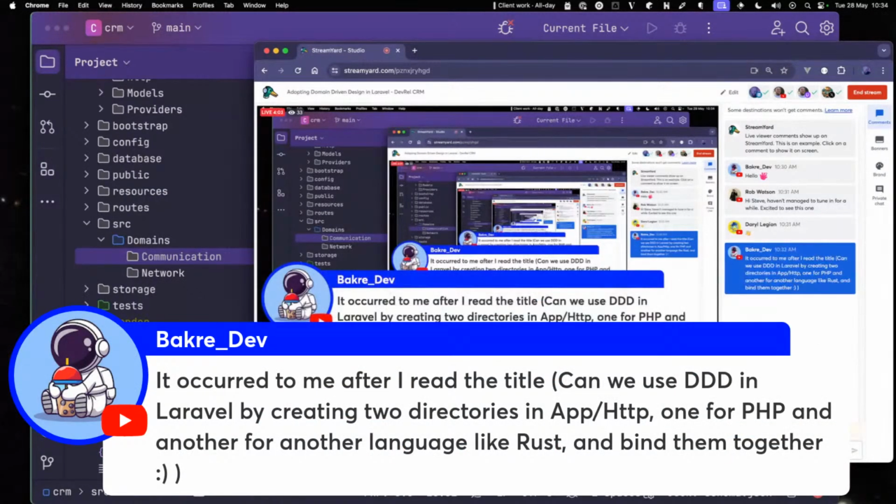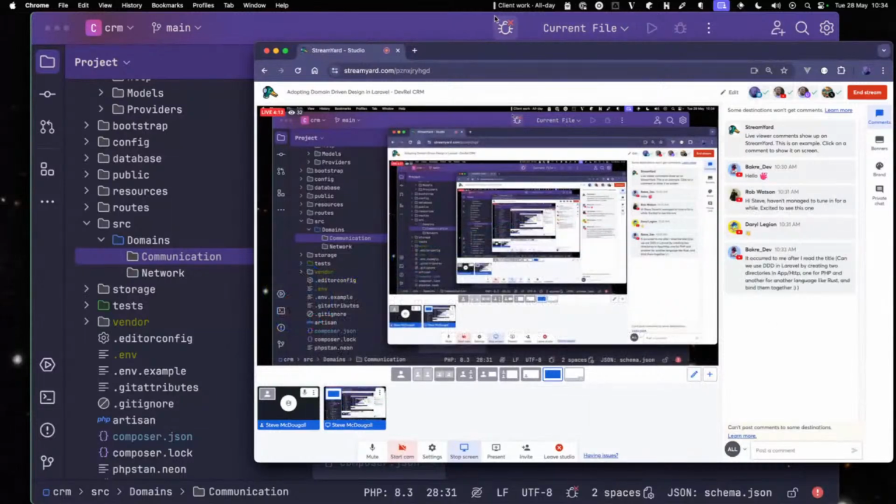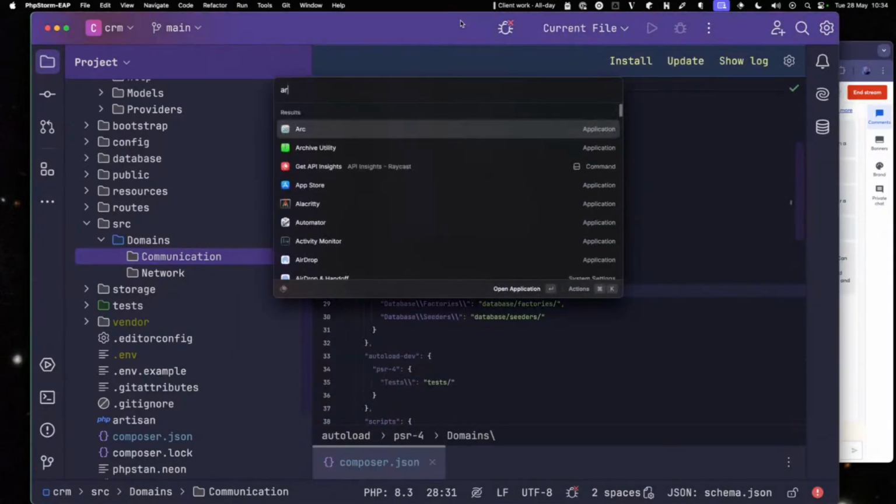It occurs to me, after I read the title, can we use DDD in Laravel by creating two directories? I suppose you could do, but that might be a bit of a pain. So let's do that properly.